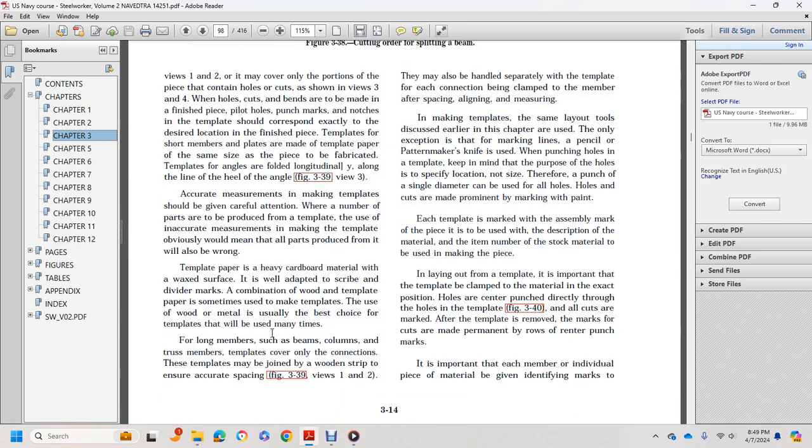Template paper is a heavy cardboard material with a wax surface, well adapted to scribe with a rider mark. A combination of wood and template paper is sometimes used to make templates. The use of wood and metal is usually the best choice for templates that will be used many times.